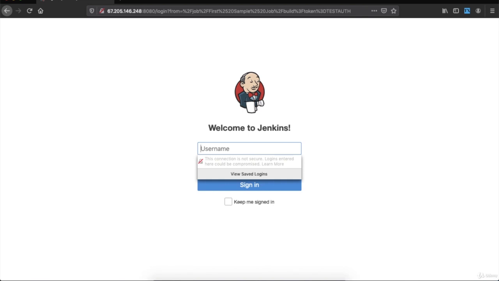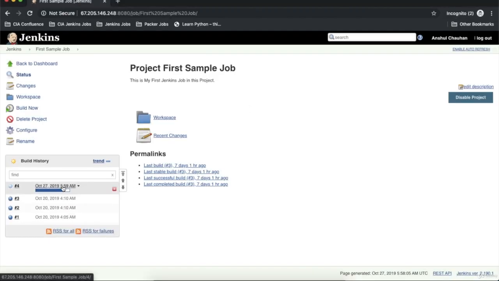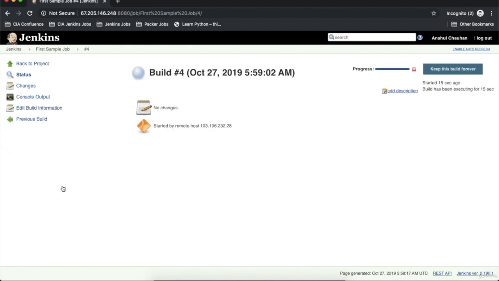Over here you need to supply your Jenkins server username and password and hit enter. Now you can see if you switch to your Jenkins server, a new job is being triggered. You can see job 4 is being triggered when you hit that particular URL with that particular token and supply your username and password to the URL. So this is the way you can trigger your build remotely. You just need to supply the Jenkins server URL with the auth token, supply your Jenkins username and password, and that will trigger your build remotely.